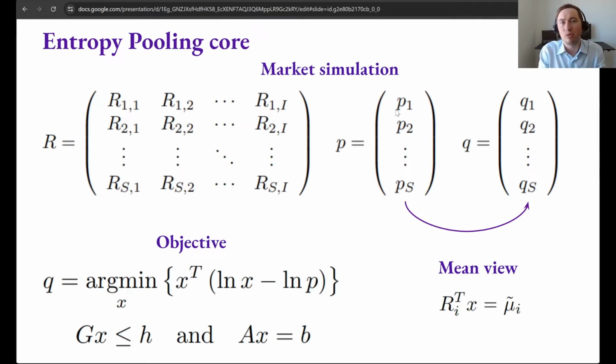If we then want to implement views or do stress testing, we do it by adjusting these scenario probabilities into the posterior probability vector that we call Q. And basically the way that we do this adjustment is by solving this relative entropy minimization problem subject to linear constraints on the scenario probabilities.